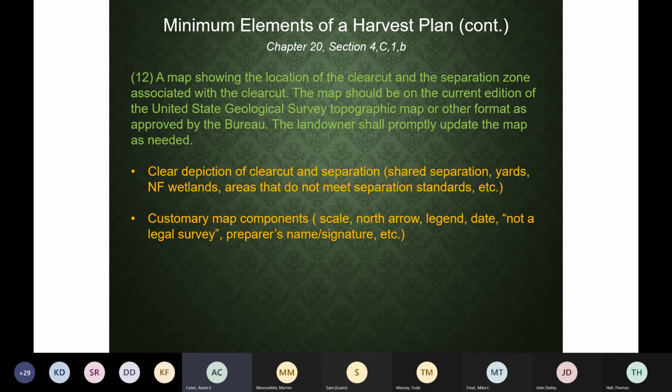It should be clear. We often see maps that are way over cluttered with extraneous information that doesn't relate to the harvest plan. In these cases, from my perspective, reviewing harvest plans and maps, more doesn't necessarily mean better on the map. If it's not directly related to the harvest plan and the requirements of our rule, it doesn't have to be on there.